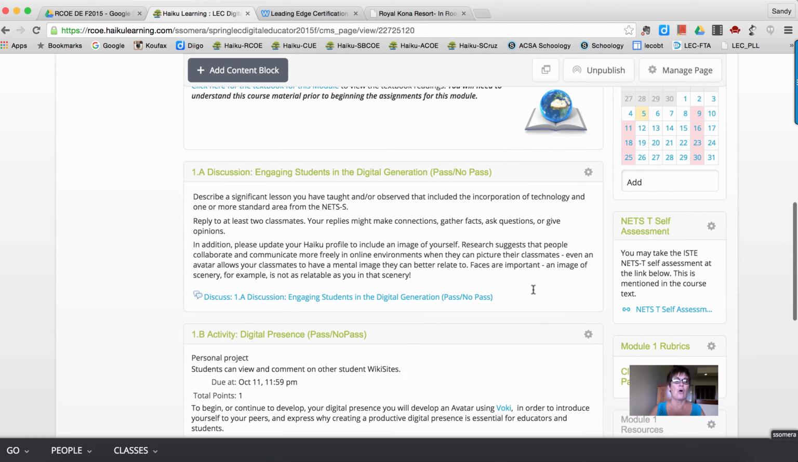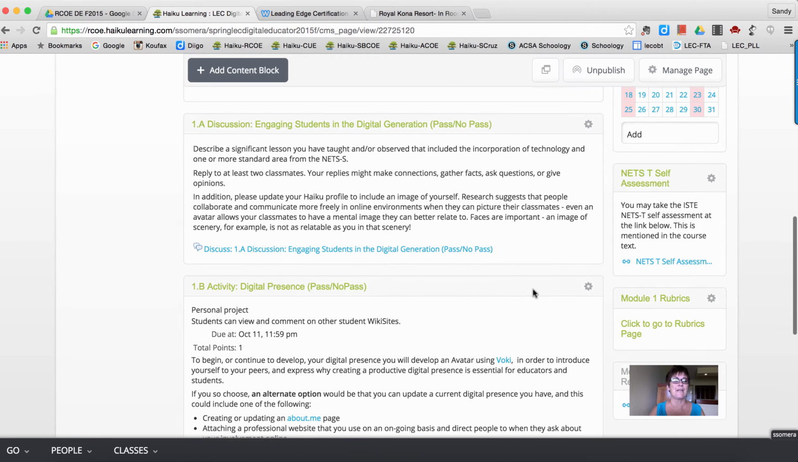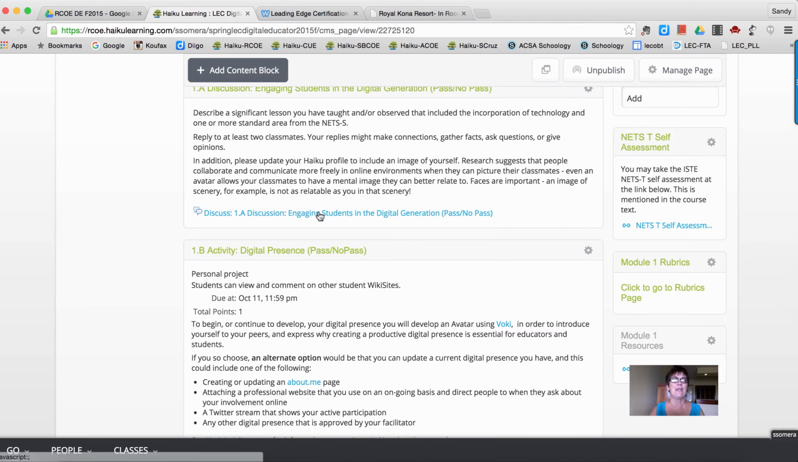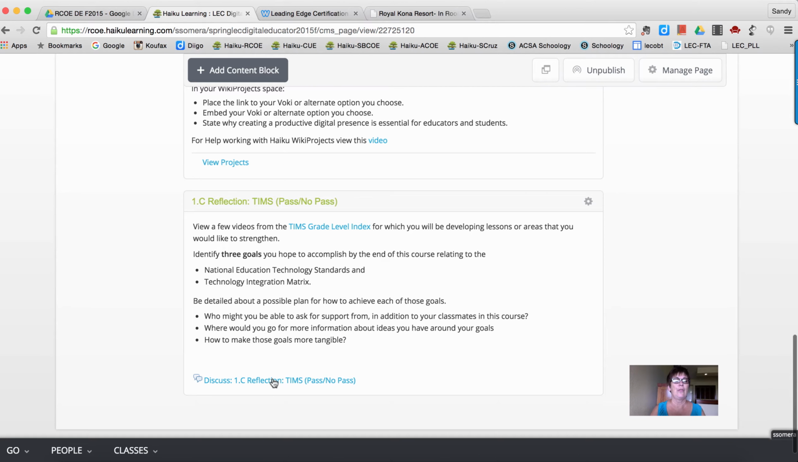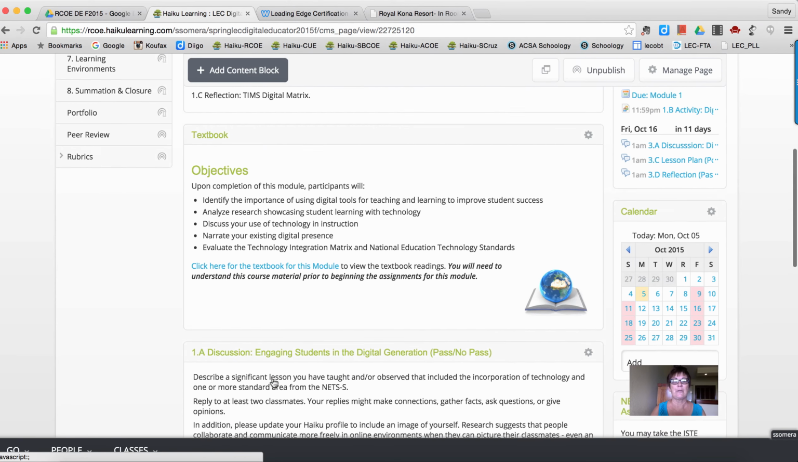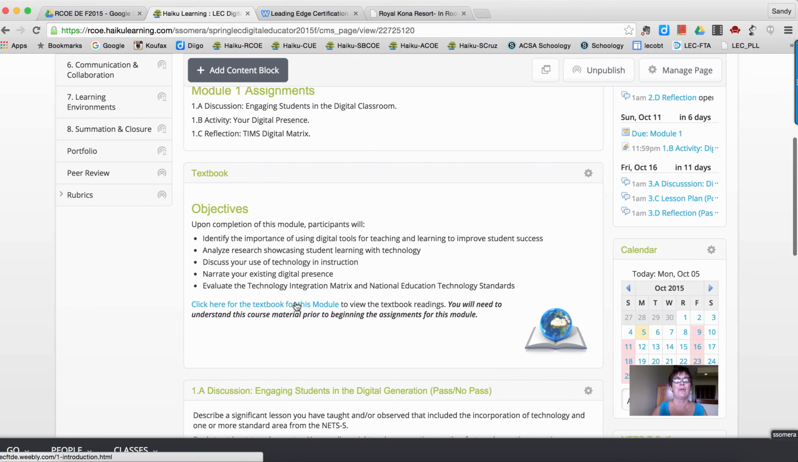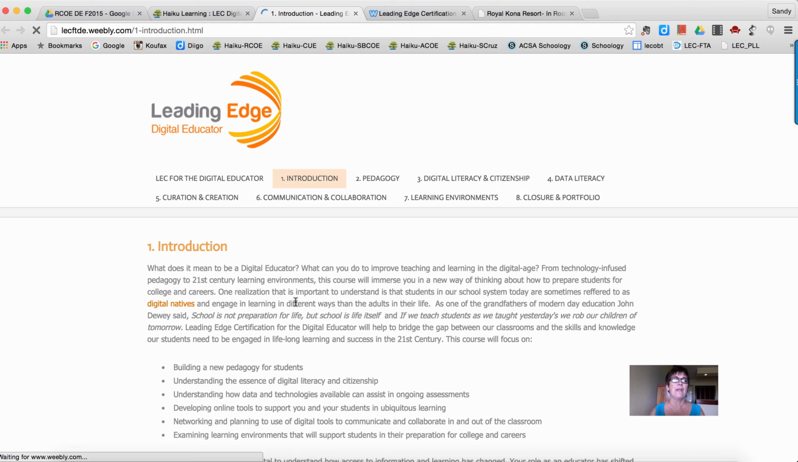Down below here are where you would submit your assignments. You saw that there were 3 assignments. Here's where you would submit for the discussion, for the activity, and then for the reflection. So let's take a look at the textbook itself. You'll click here on the link or on the book image, and you'll go to the textbook.